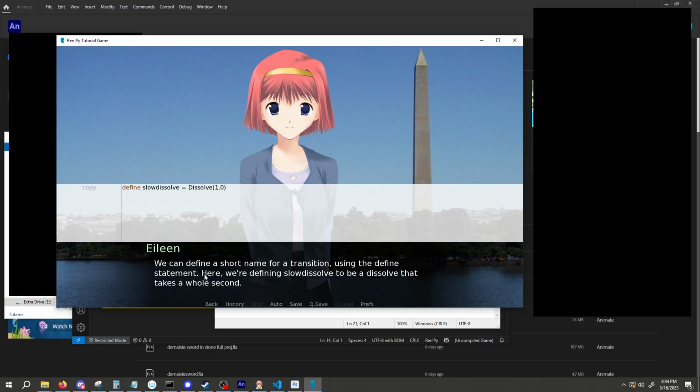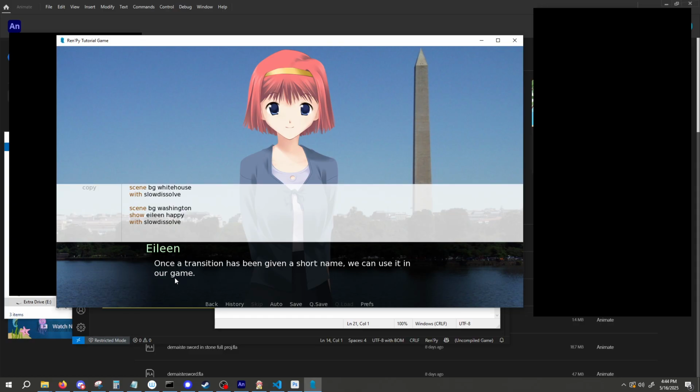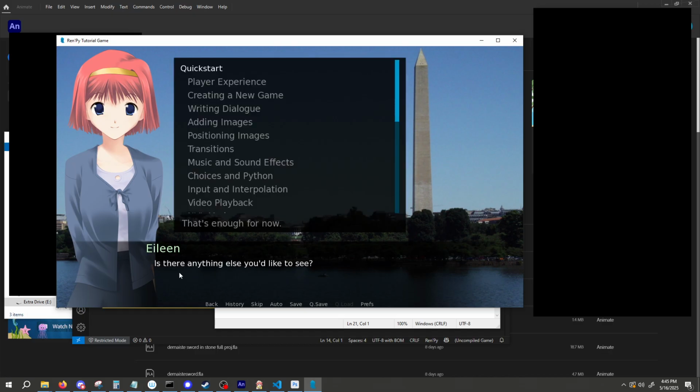We can define a short name for a transition using the define statement. Here we're defining slow dissolve to be a dissolve that takes a whole second. Once a transition has been given a short name, we can use it in our game. So then they use slow dissolve both times. Ren'Py defines some transitions for you, like dissolve, fade, and move. For more complex or customized transitions, you'll have to define your own. If you're interested, check out the Transitions Gallery section of the tutorial.